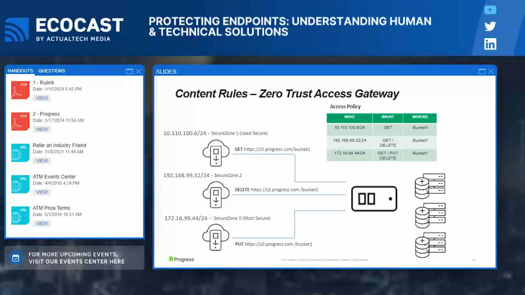We're just using those content rules in a very specific way to look at things like the who, the what, and the where information within the HTTP header and building policies around it. And again, providing some really interesting scenarios to add some additional security for those backend systems. So in this example, we use this concept of the least privileged access, right? So we have these three security zones from the least secure on top to the most secure there at the bottom. And all of these applications that are running within these different security zones have access to a shared S3 bucket called bucket 1.